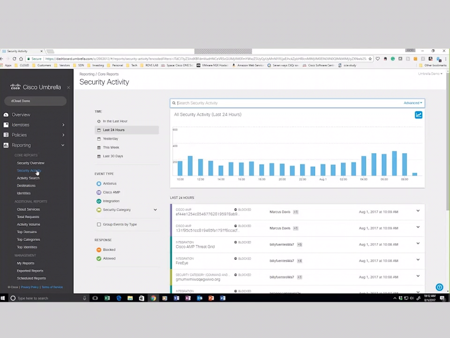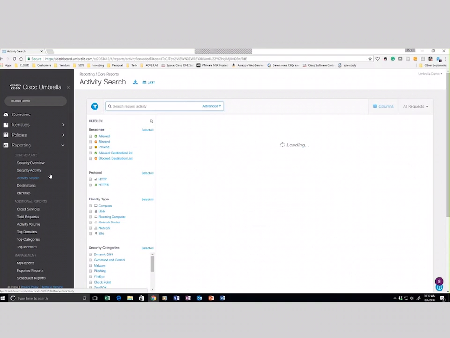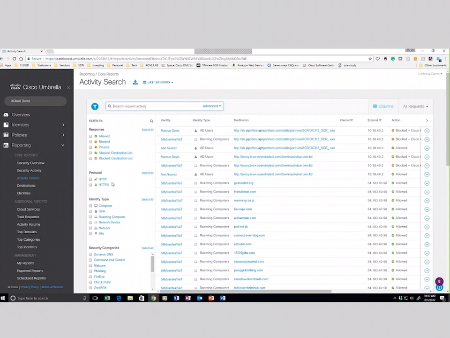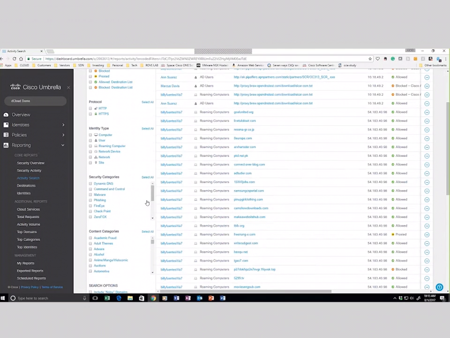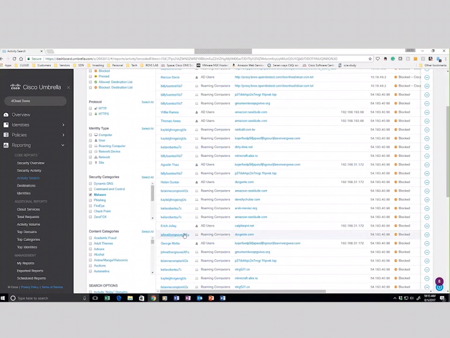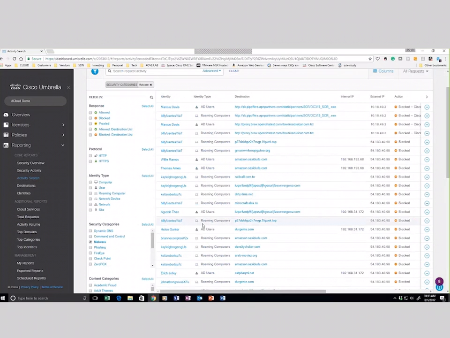If I look at all activity, I can look at an activity search here, and you can see I can filter by specific categories, whether it be response or a specific protocol. We can go down by identity type, so we can categorize by computer name or username, a network device, a network or site. We also have security categories. If we're just looking at phishing attempts or malware, we can categorize that, apply the filter, and it will quickly filter out everything except anything associated with a malware attempt.